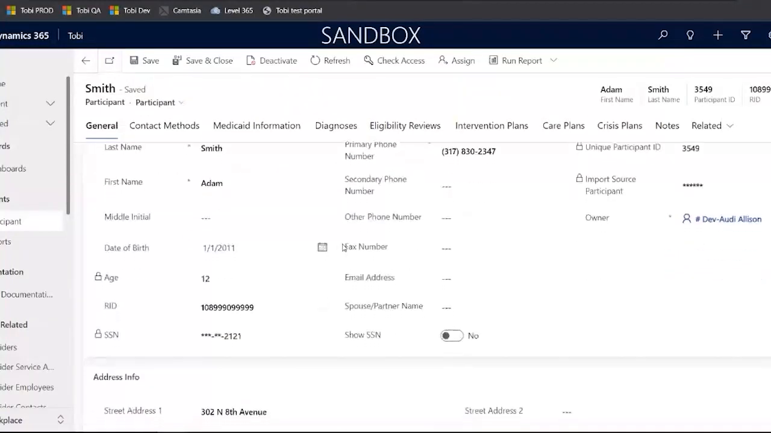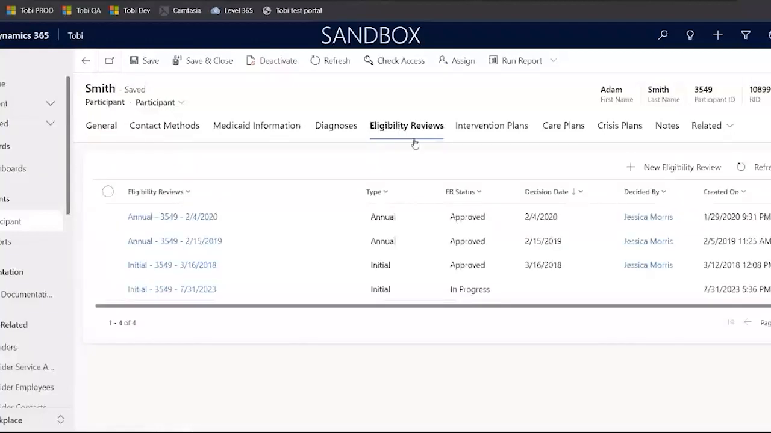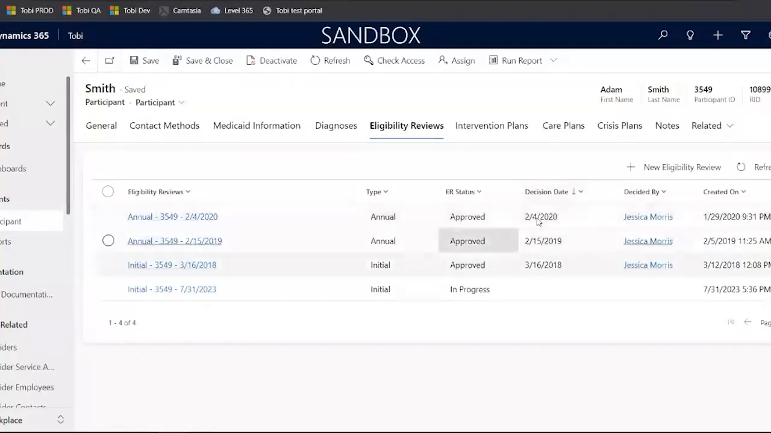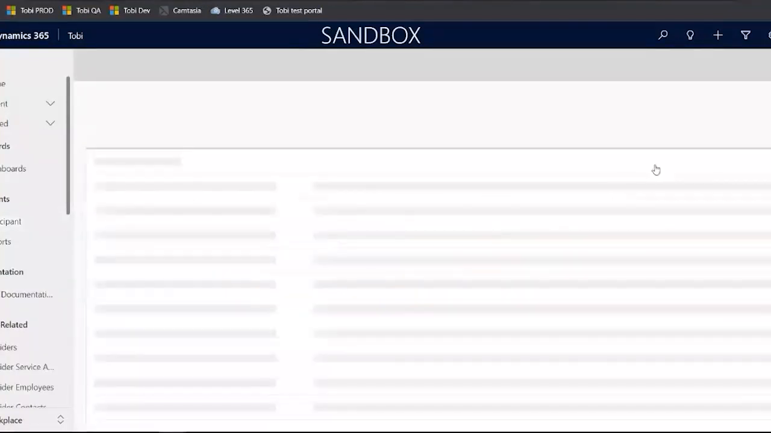So for this participant, we can see, again, we have the last name, first name, a date of birth, and a RID. Okay, fantastic. We'll go to our eligibility review, and we'll create a new one.